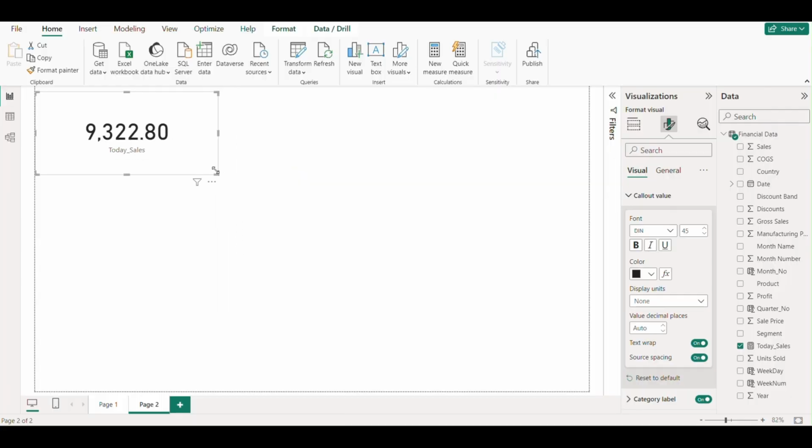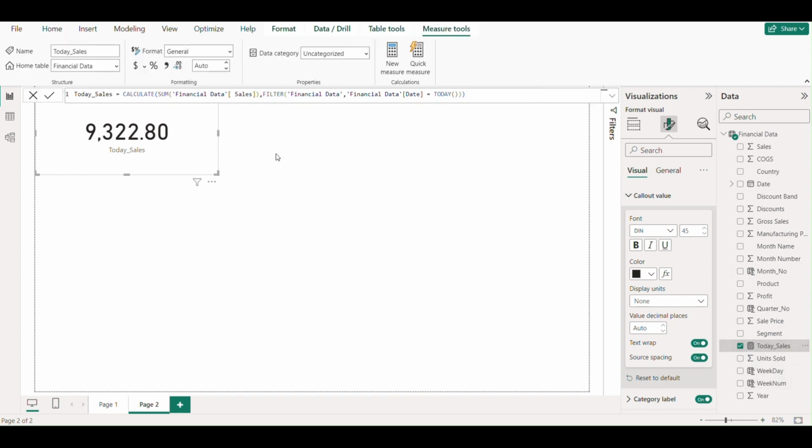So this is how you can calculate the value, whether it is total sales or total profit, using this calculate function and filter function using the today function. So this is how you can calculate the total sales for today, the current date, using the calculate function and filtering the date to today.